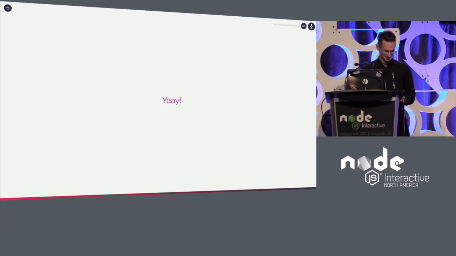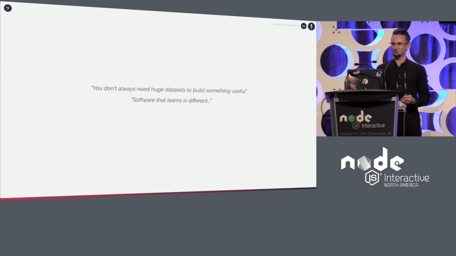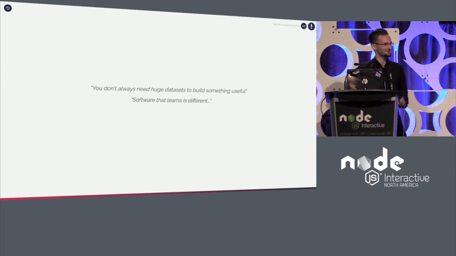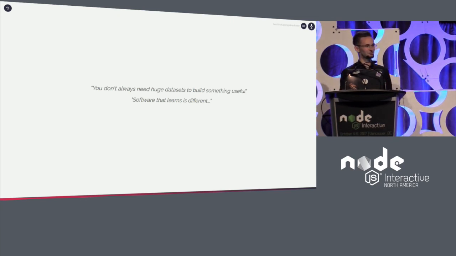Now, this was a pretty fun project, and there were a couple of lessons that I learned. The one was that you don't always need giant data sets to build something useful. It was a lot of fun seeing that even with small data sets, you can do something very interactive. The trick here, I think, was making sure that you collect new data as quickly as possible.